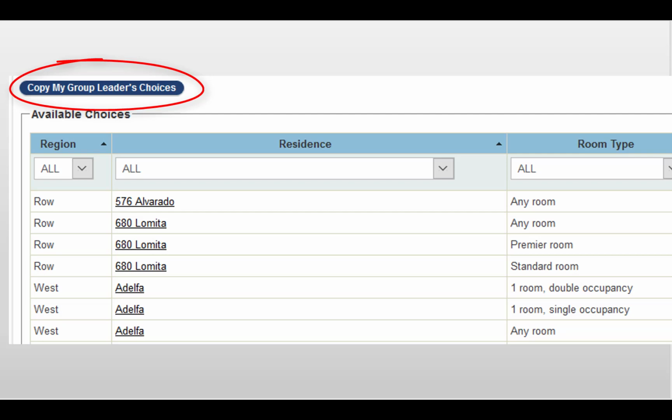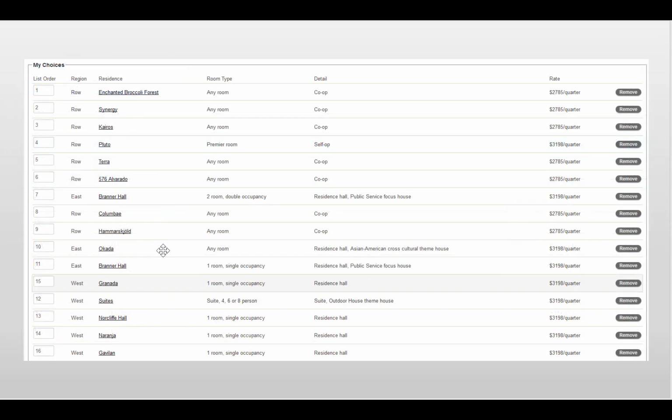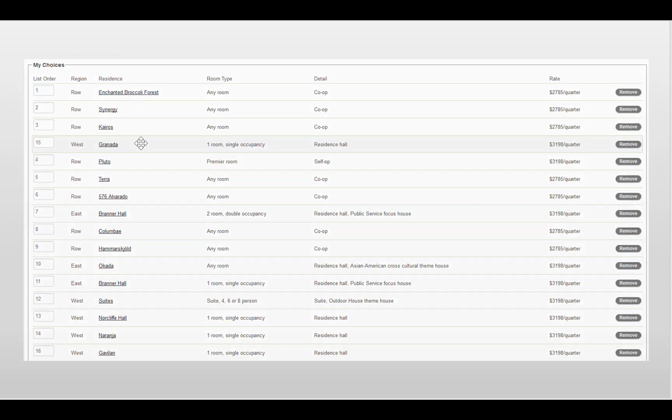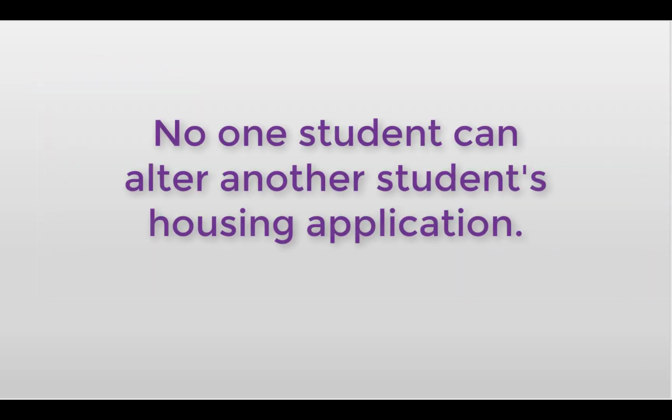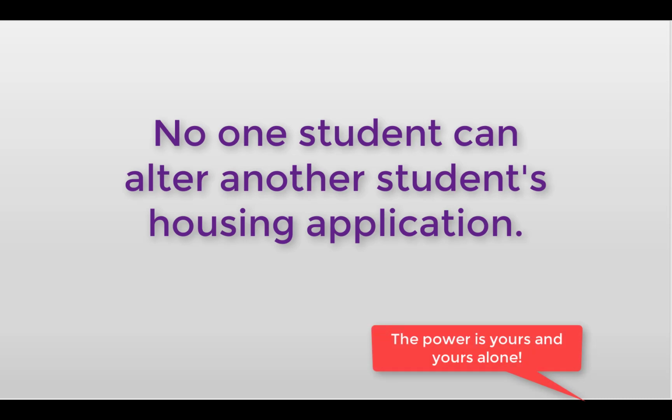While the Copy My Group Leader's Choices button is definitely convenient, there is one important caveat to keep in mind. If you copy your group leader's choices, and after you do this, the group leader goes back into his application and edits his choices, you will need to go back into your application and copy the group leader's choices once again. Students often think that once they copy a group leader's choices, they don't have to do anything if the group leader edits his choice list. This is not true. No one student can alter another student's housing application. So, if your group leader makes changes to his choice list, you must go back into your application and recopy that group leader's choices for those changes to be reflected on your application.